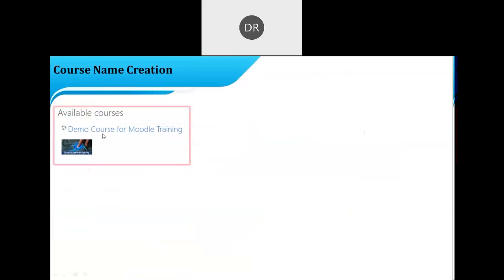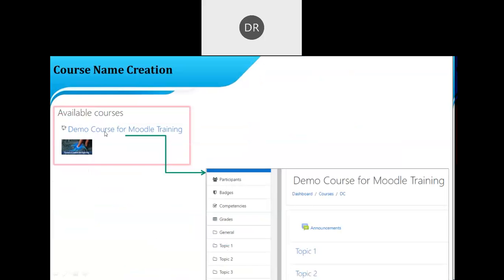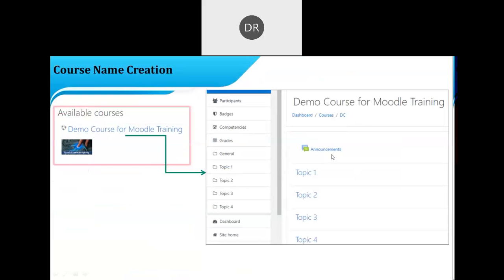So this is the front page, the demo course for Moodle training. After entering, the next step is to just click on this course. Now you will enter into the Moodle course. By default there will be four topics. You will see this window after creating this course. You will find by default topic 1, topic 2, topic 3, topic 4. This is nothing but the topics or units of your subject. So you will see this type of window.